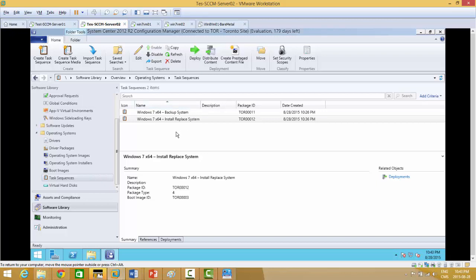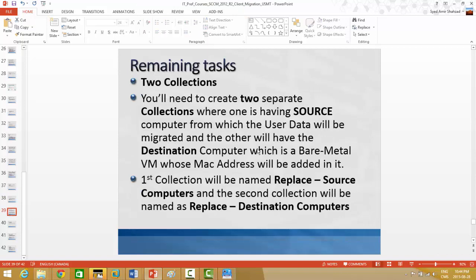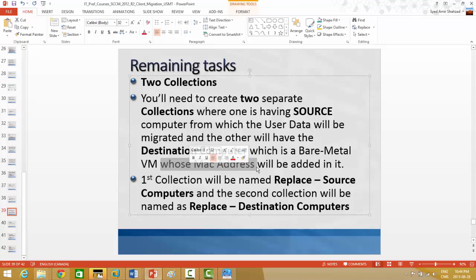We need to have two collections as well, so I'm just going to go back to the slides and keep going. So there are two collections here. We will need to create two, one for the source computer and one for the destination computer. Destination computer is a bare metal one, so MAC address has to be added. So I'm going to import that MAC address, although I have already done that, but just to show here, I'm just going to delete the old one and just add another one, or the same one again.